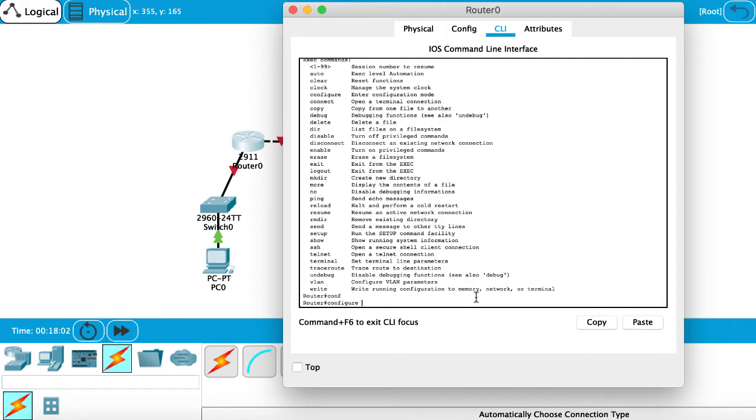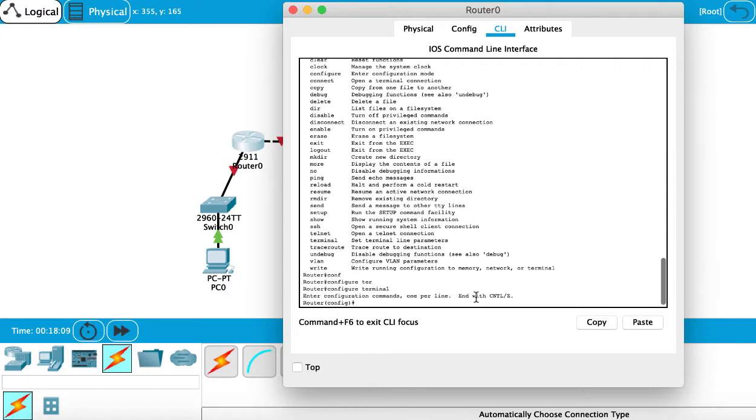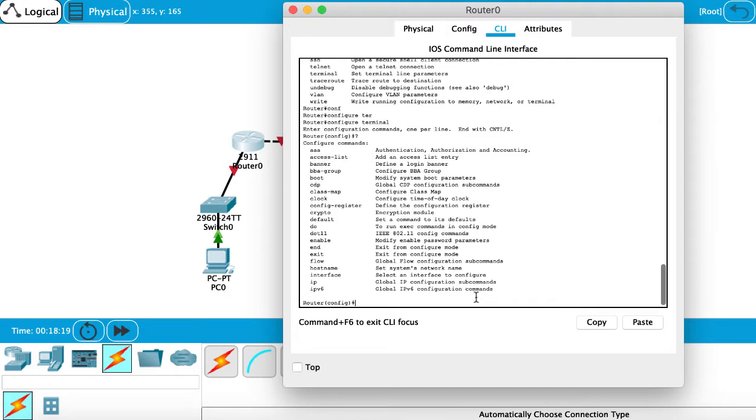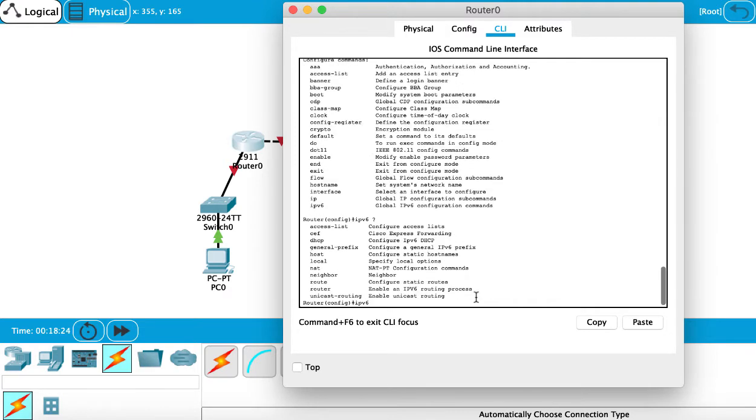So configure, I'm hitting tab to autocomplete. So I'm going to configure terminal, hit enter. Now I'm configuring the actual router itself. And if I want to know what I can do, I hit question mark. And notice I have some IPv6 options. So let me do IPv6 and then space question mark.